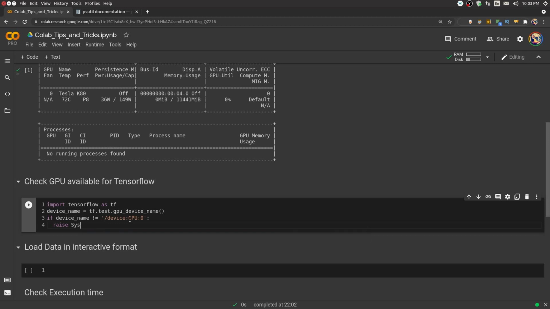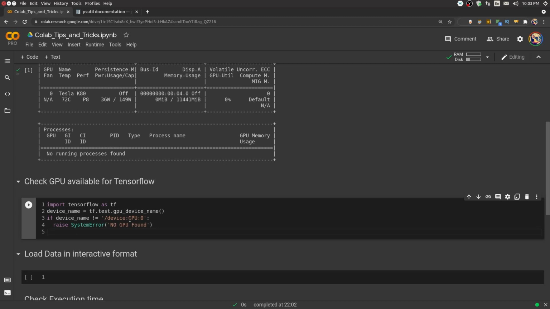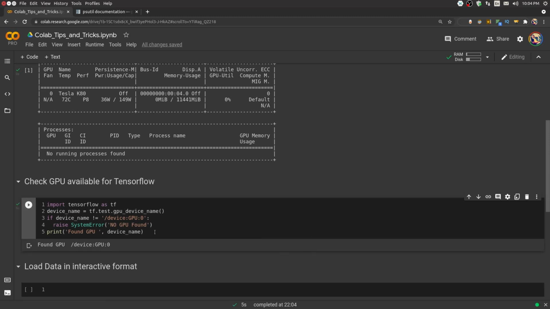No GPU found. Okay, now print found GPU, and I want to get the device name. Let's run it. Okay, so TensorFlow has recognized this GPU and yeah, all right.